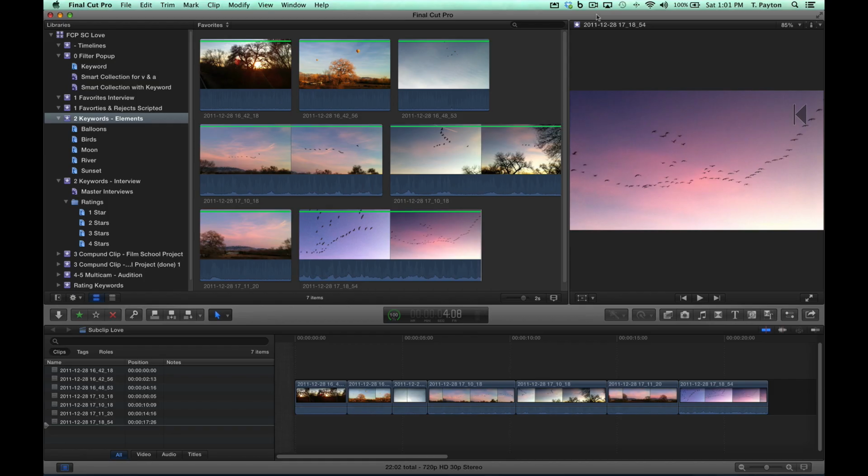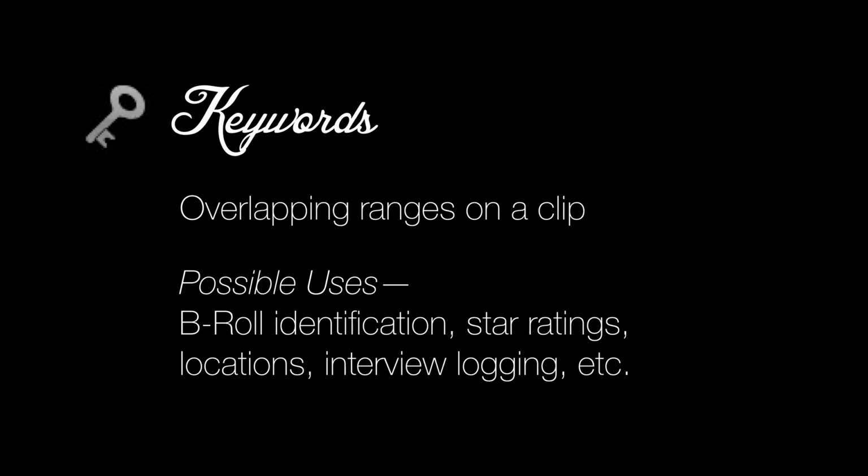So next on our chart is another range-based, and that is keywords. So keywords, look at the word here, overlapping ranges on a clip. You can already see there's some other benefits about using keywords. So some possible uses: B-roll identification, star ratings, locations, interview logging. Let me show you how that works.